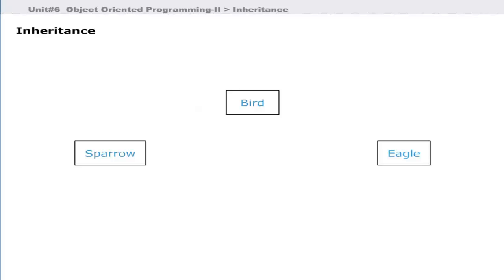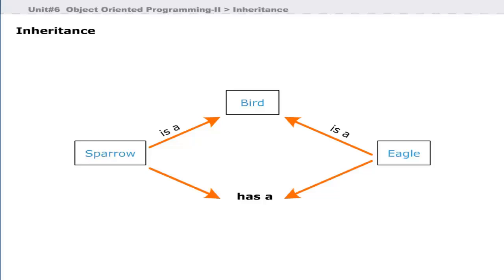superclass. In object-oriented programming, classes have is a relationship and has a relationship. Inheritance is distinguished as is a relationship. For example, a sparrow is a bird and an eagle is a bird. These both inherit properties of bird, for example, fly property.